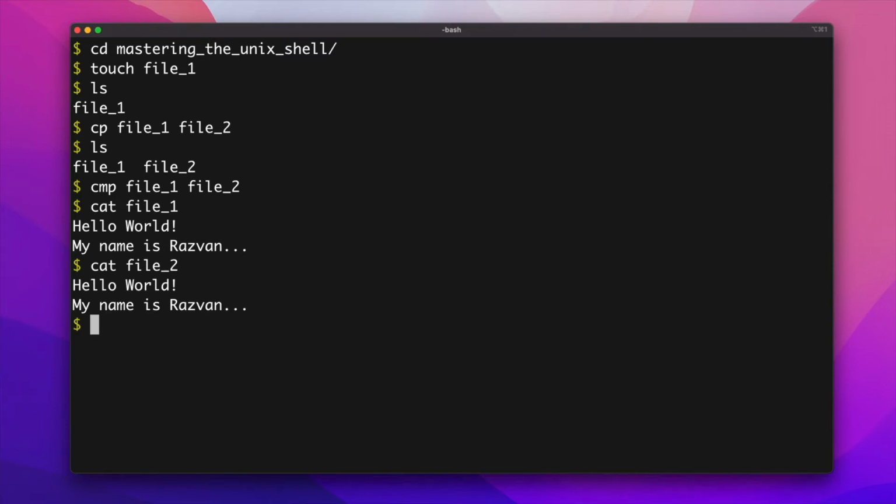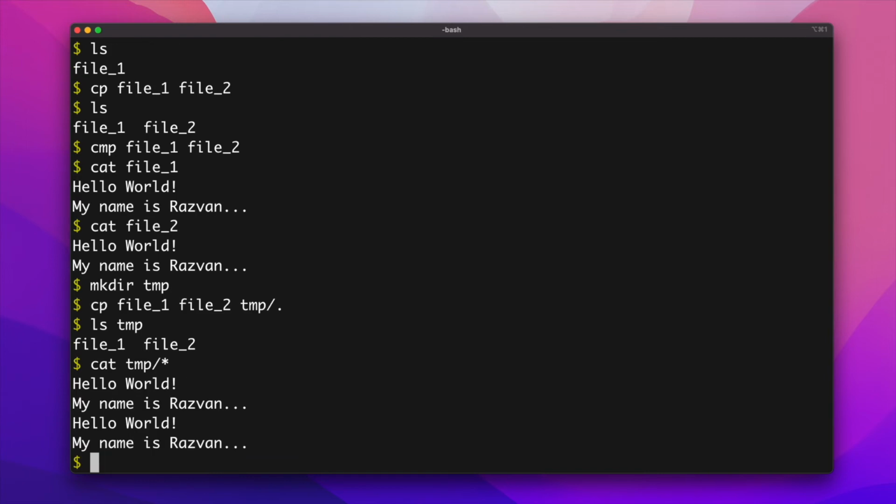Now, in its more advanced form, cp enables you to copy multiple sources into a target directory. To demonstrate this, let's first create a new directory called tmp, which stands for temporary, and copy both file1 and file2 in it at once. We can now use ls to verify that our files were successfully copied, and cat to check for their content, but instead of specifying each of these files, let's rather use a wildcard. Just as a reminder, the star character is a pathname expansion that allows us to specify that we want to select all of the files at once.